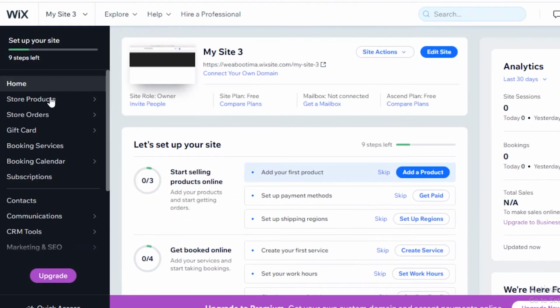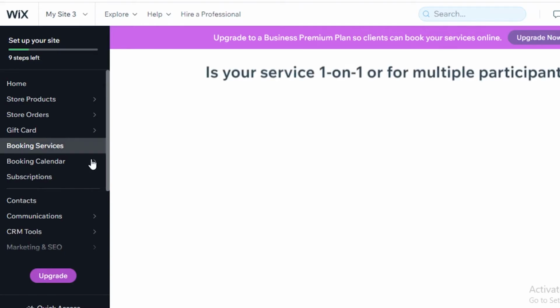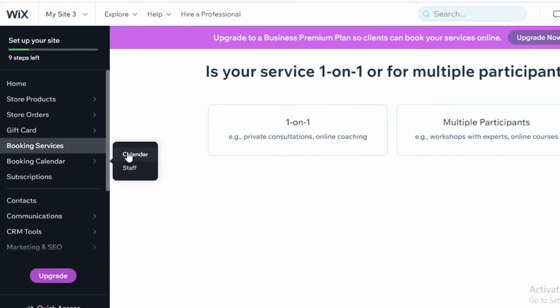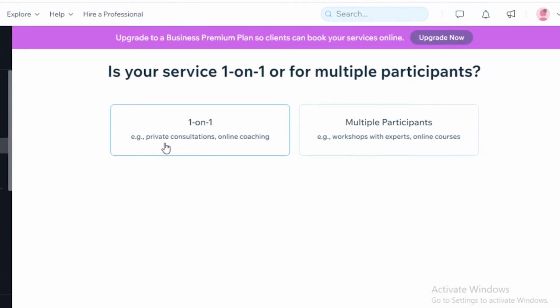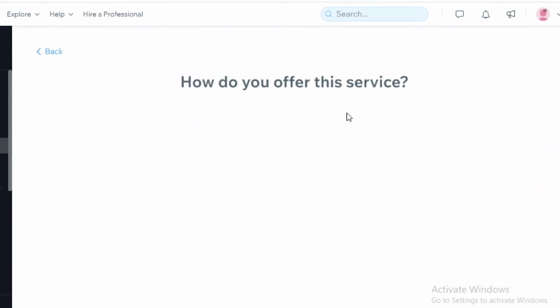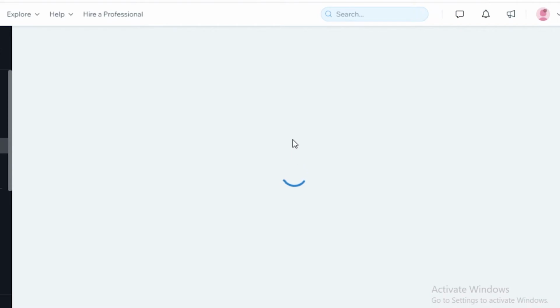Now, once you have your dashboard open, you can just click on your booking services section on the left over here and start setting up all of your services for your bookings. Now, you have a booking calendar as well, where you can view your calendar and staff. Now, you can set up one-on-one private consultations or online coaching, or you can also do multiple participations as well. So you can just click on any one of the services that you might be offering if it is a class or a course. So let's say this is a course, and then you're going to add the details for your services over here.